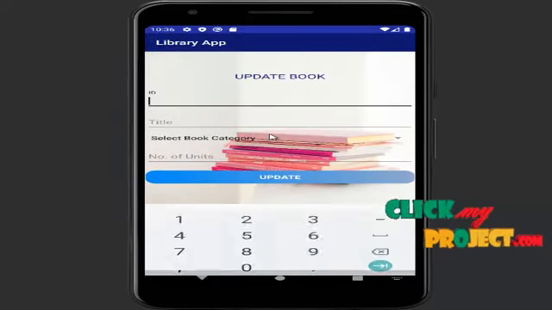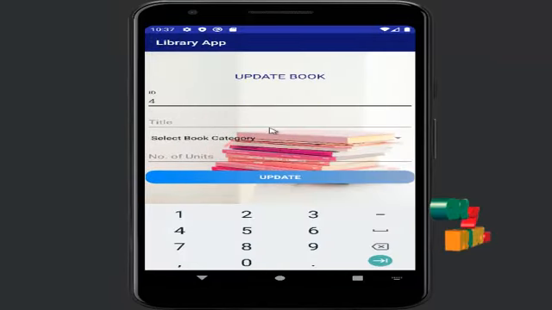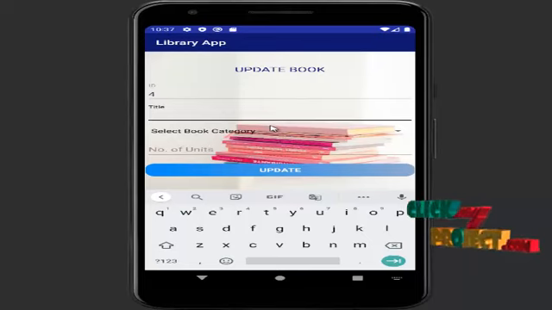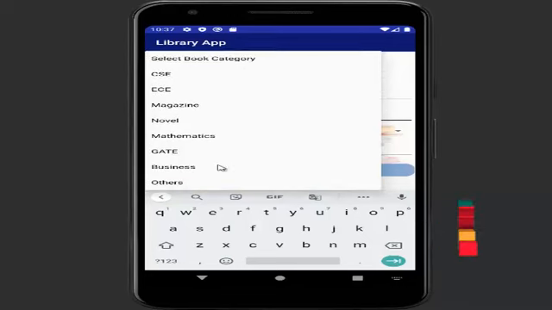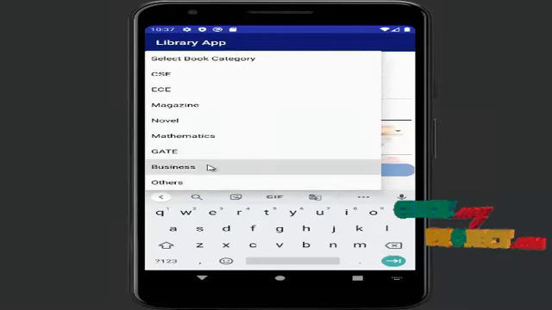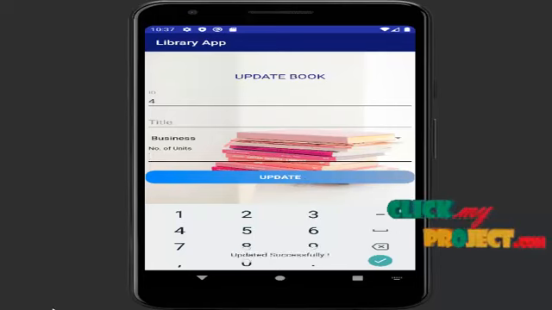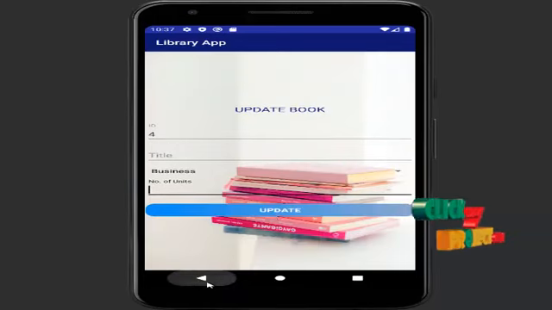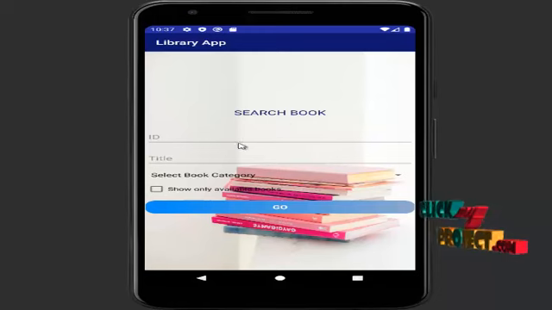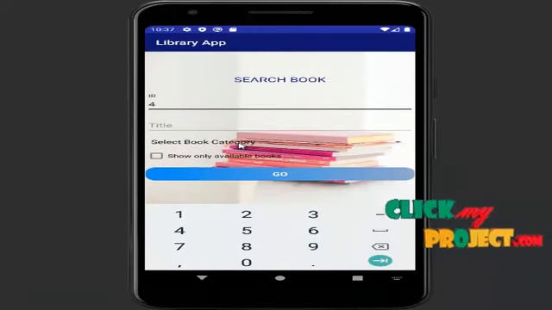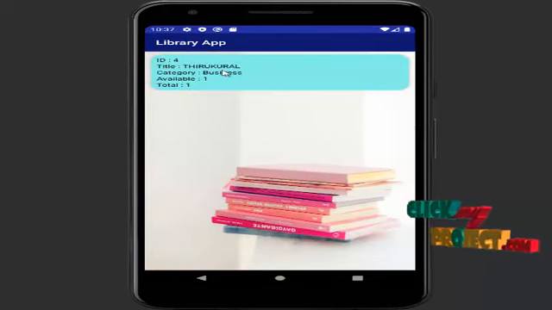Then update. ID 4, the title is Tirukural, and the category is changed, for example to business. Then click update, and it is updated successfully. Then search ID number 4, and see that the Tirukural category is changed to business.